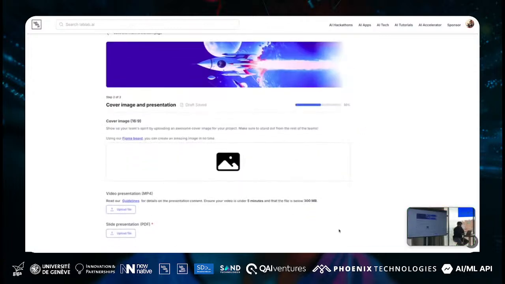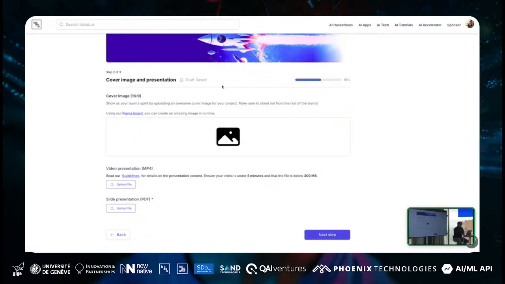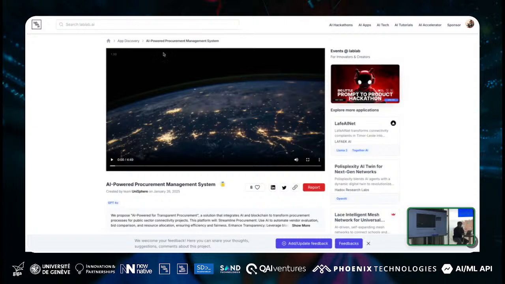Then it's going to ask for a cover image. This is not necessary. What's going to happen, that's what's going to be shown here. If you don't put a cover image, some AI generated image not related to your project gets shown, like the miniature of the video, but once you play it, it's a normal video.